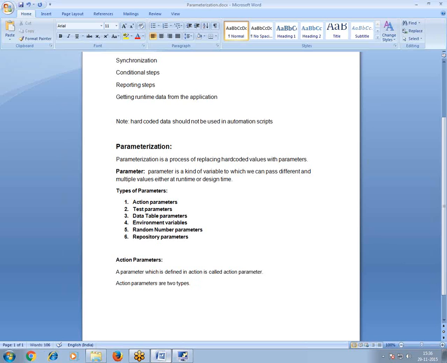The first one is the action input parameter and the second one is the action output parameter. So these are the two different types of action parameters we can create inside the action. Then what is the use of the action input parameter, how to create it and how to use this parameter in a QTP script? That we'll see first.